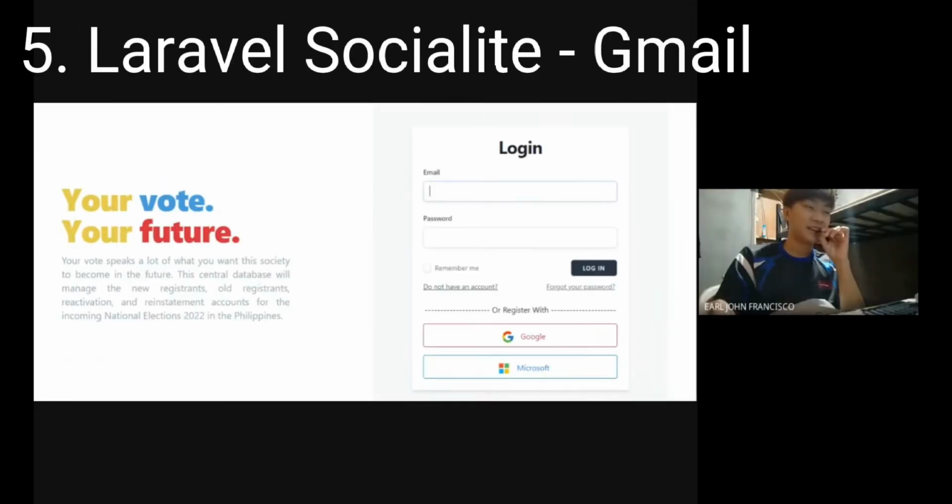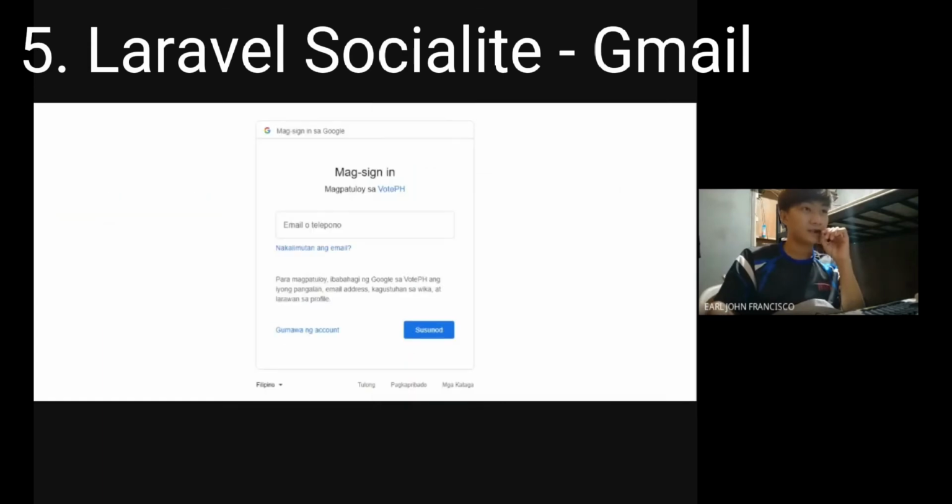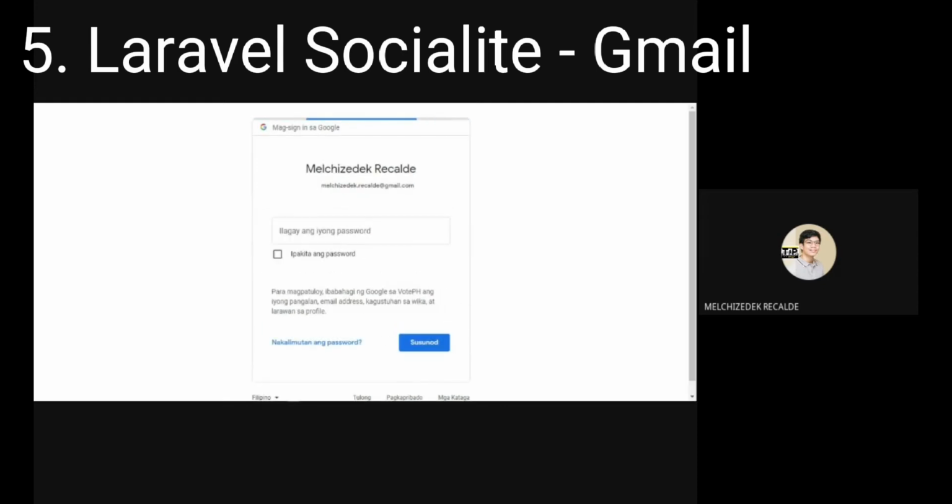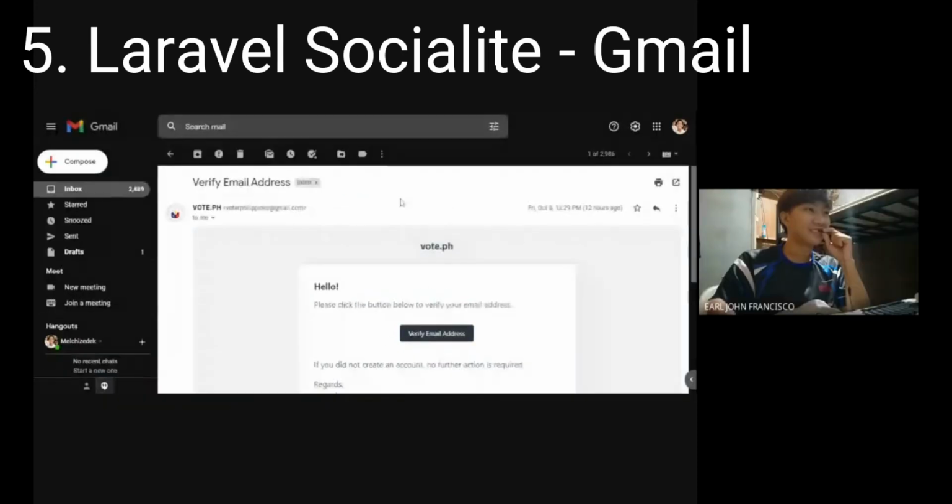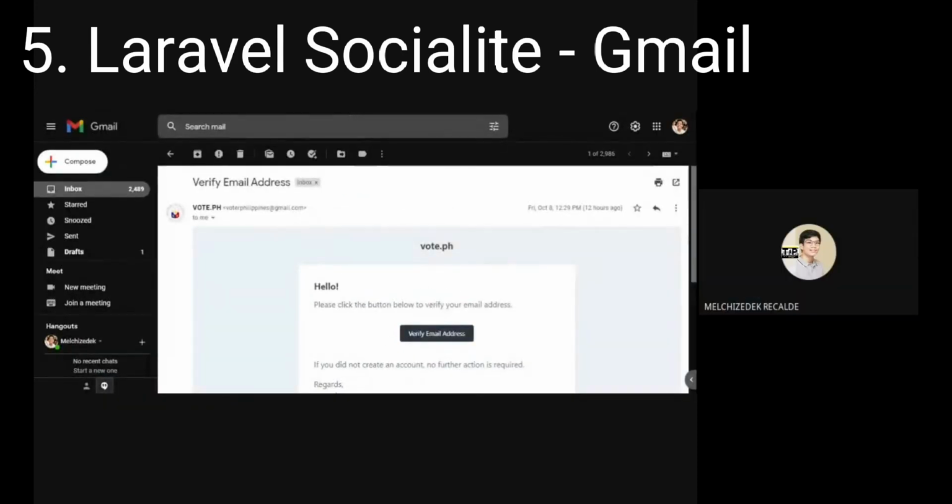Register with Google. After clicking register with Google, it will prompt you to enter your Google account. And that is the verification. Okay.